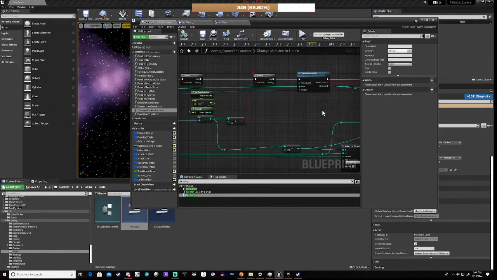OBS, Streamlabs, is having a bit of a fit. My computer has decided to have a mind of its own for a minute or two.